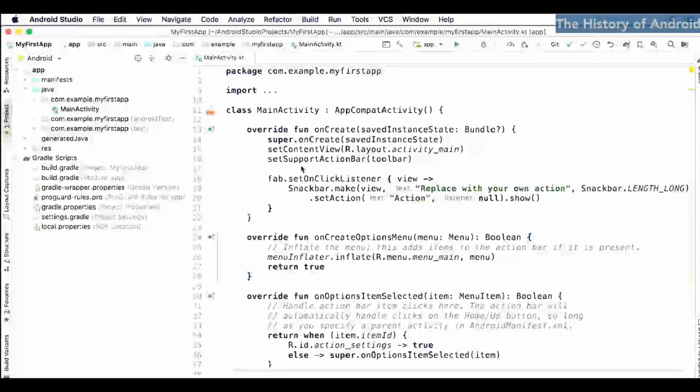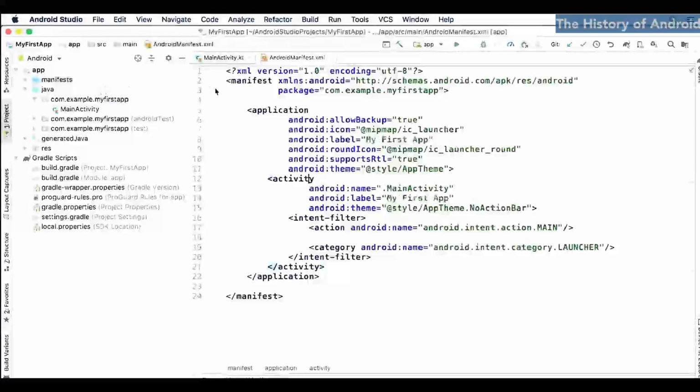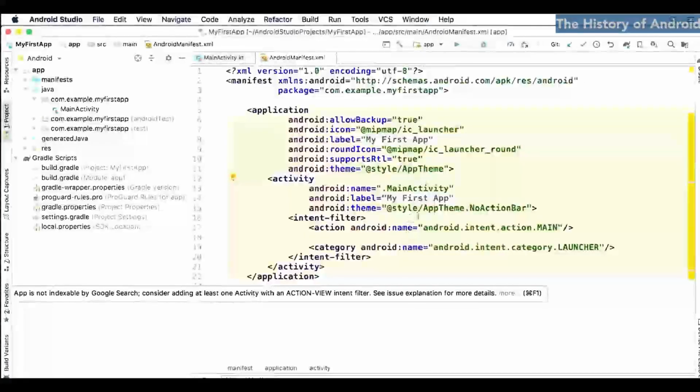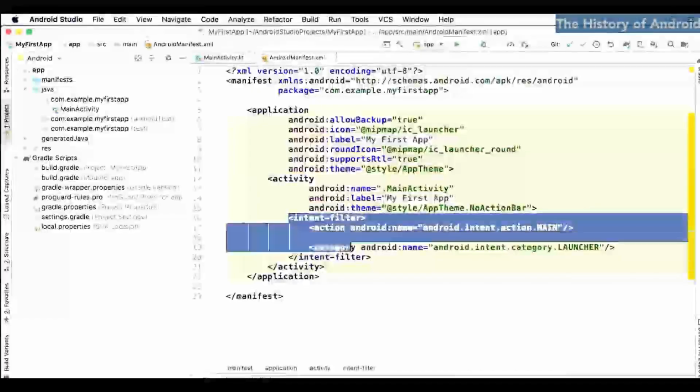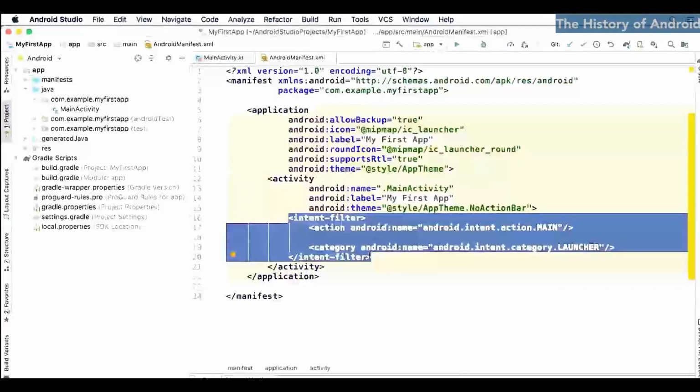This activity is named Main Activity, and as with all activities, it's registered in the application manifest. When the user starts an app by tapping its launcher icon, the app framework looks for the app's launcher activity, which is marked by this intent filter. The filter has an action and a category. The action is set to main and the category is set to launcher. Each application should have only one activity that's marked in this way.